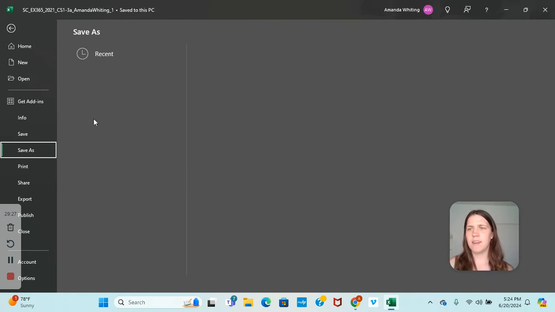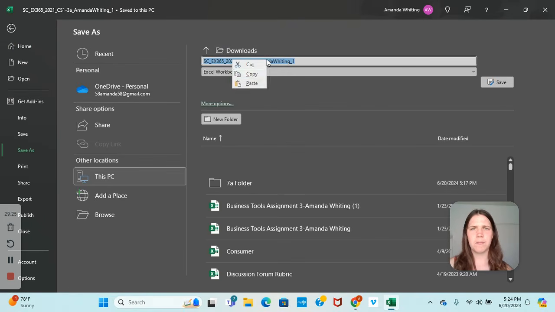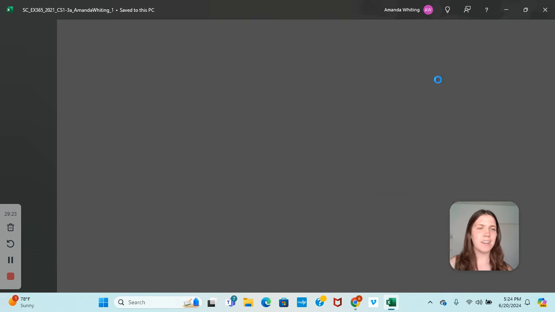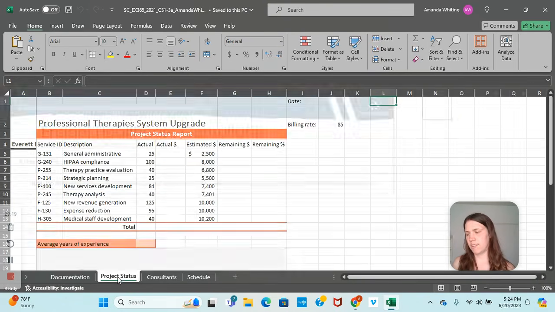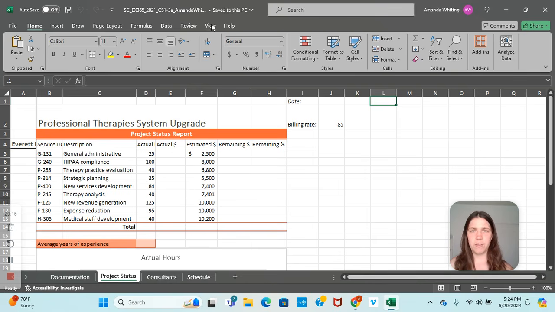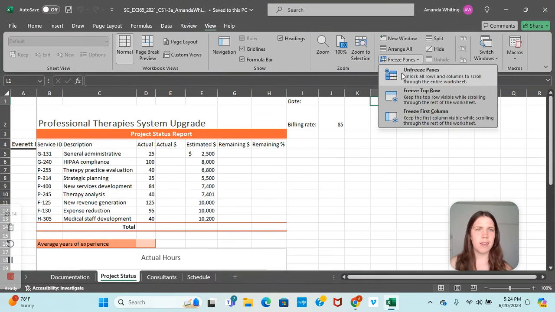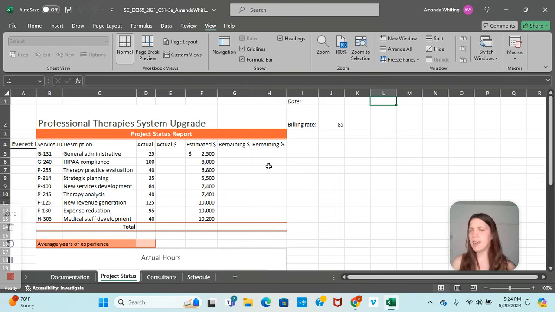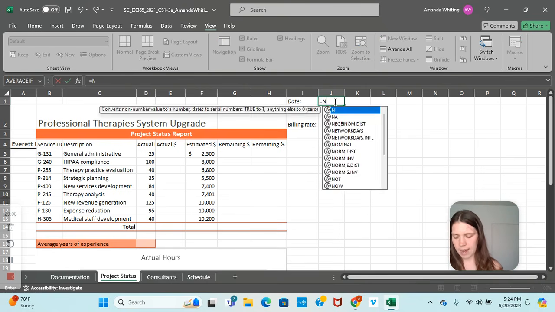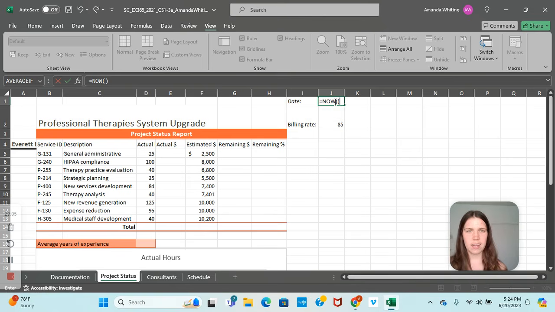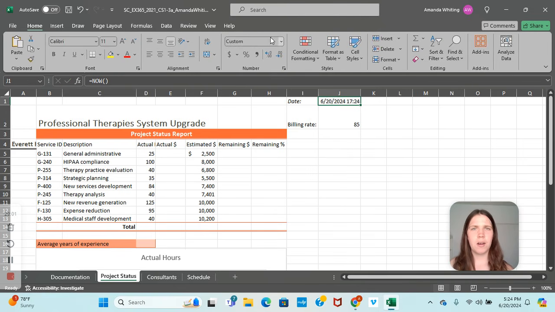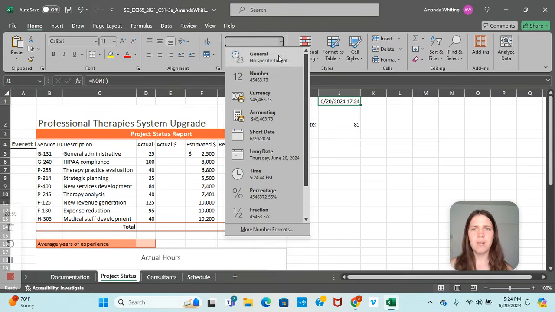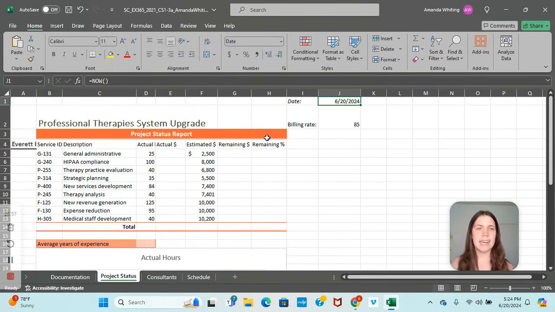File, save as, paste your name in, and then click save. The first thing we're going to do is go to project status and go to view, freeze panes, and unfreeze panes. Next, go to J1 and type =NOW(), enter, and then click on J1 again. Go to Home, under Custom, press the drop down arrow, and press Short Date.